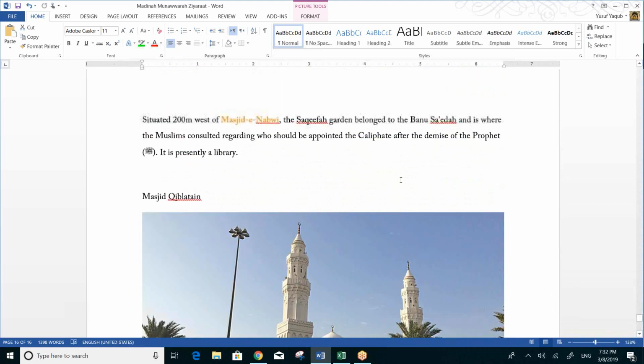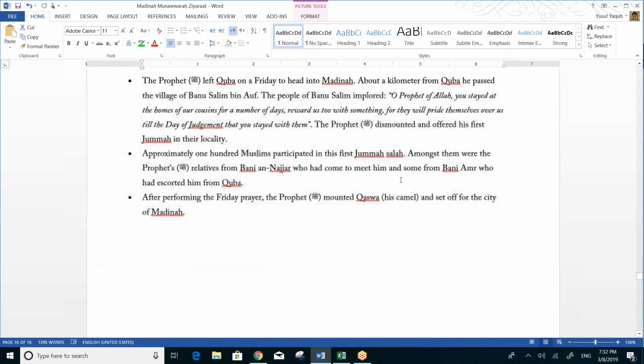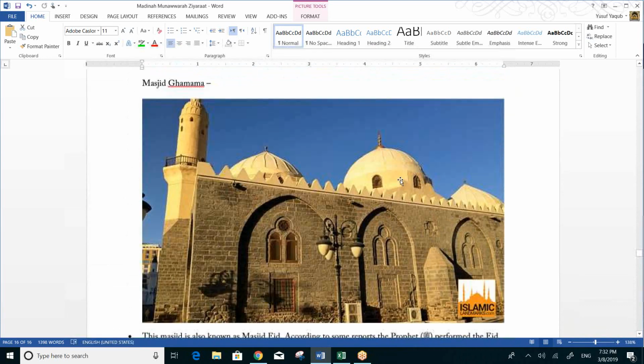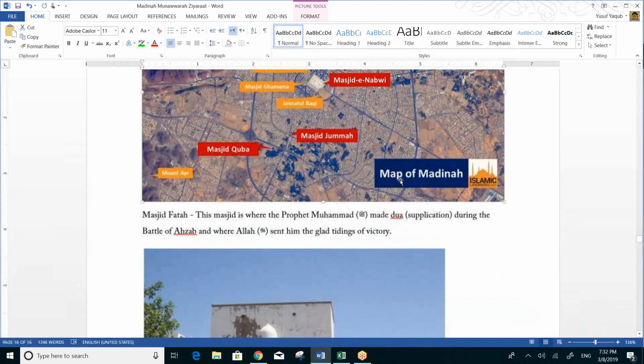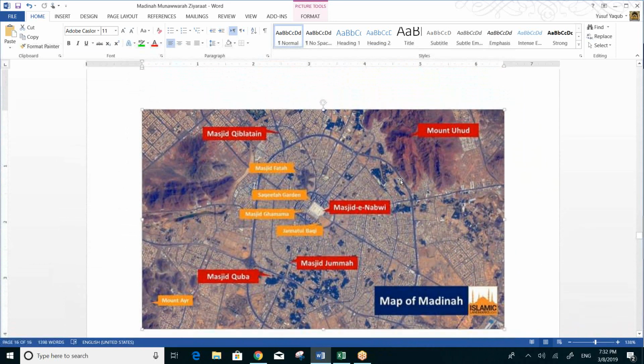So that brings us to a conclusion of the different ziyarat. There's much more to see, but these are generally the main ziyarat that people normally go to. We will see more than this too. I don't have enough time and I don't have all the things.